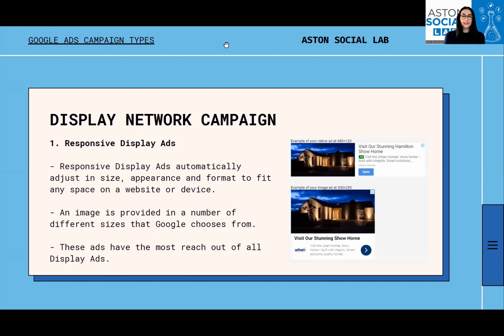So responsive display ads, we've got some examples there on the right. They come in all sorts of different specs, shapes, and sizes, depending on the website and where they're sitting on the website. So they can automatically adjust in size, appearance, and format. It's provided in a number of different sizes that Google chooses from. So there's a number of different specs, rectangular, vertical, square, just to suit all of those different placements, because on mobile things look different to desktop and vice versa. And these ads have the most reach out of all display ads. So I do recommend using them. The most versatile.